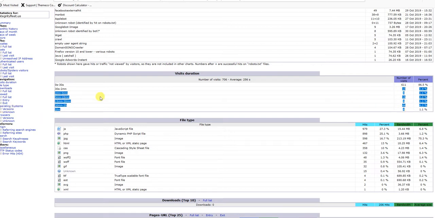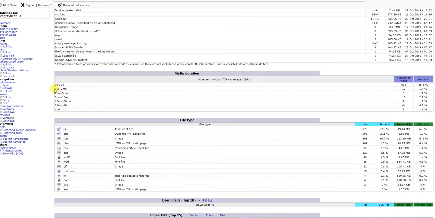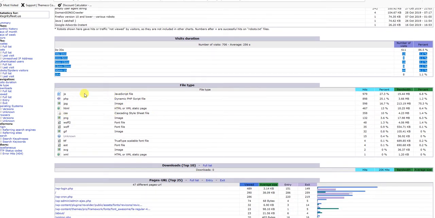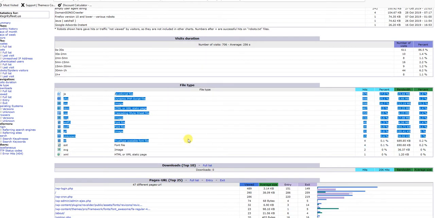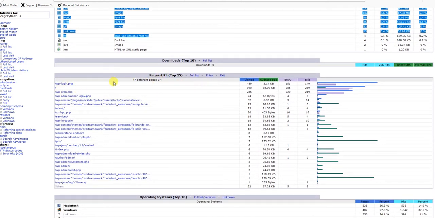So what we want people to do when they go to your site is just call you. So there's not going to be a lot of hanging out on your page that long, but I think that's good. Here it just tells you what kind of file types you have on your website. This is all like the back-end programming of your site. And here we go down to the pages.